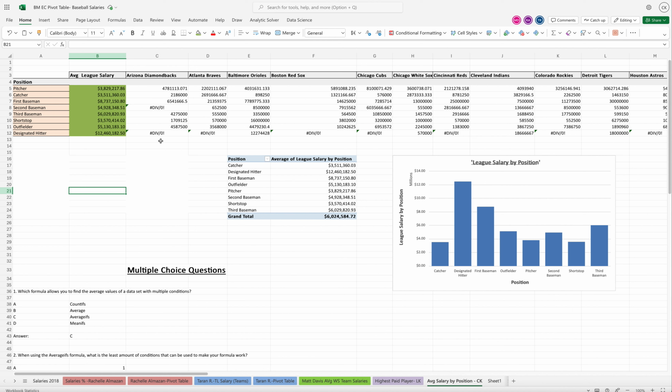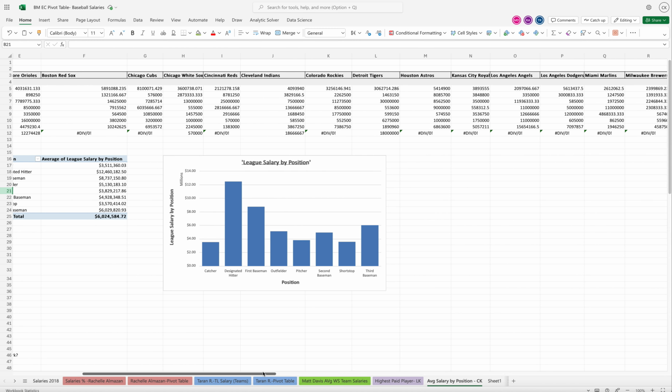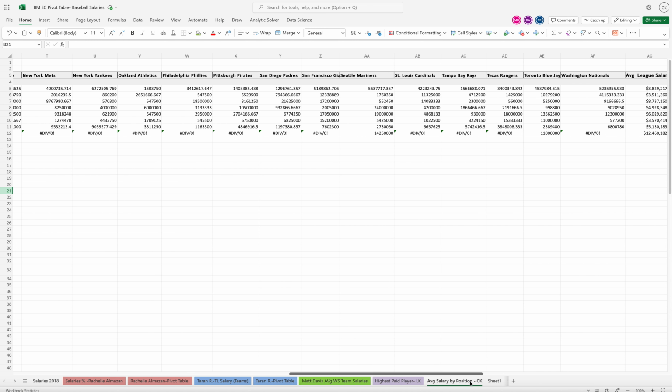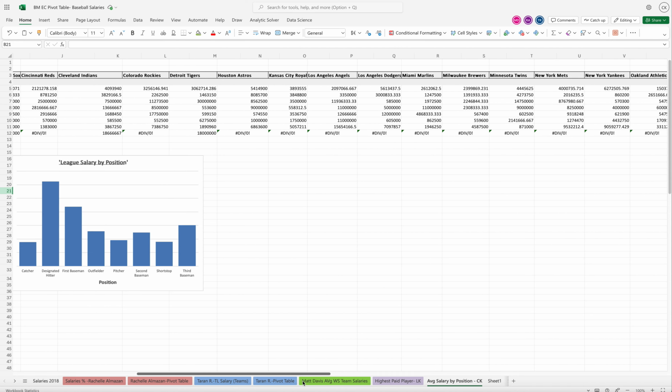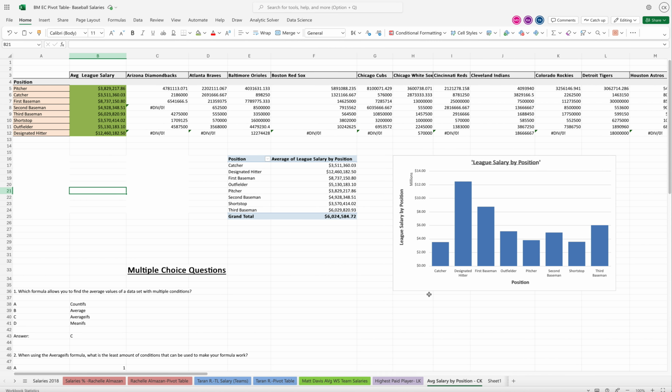What my intentions were was I wanted to do that for every team and show the difference of the team salary versus the league salary and see what they're paying for each position. It just got a little complicated for me, and for time constraints, I had to cut it short. But what I did was I had to copy these.